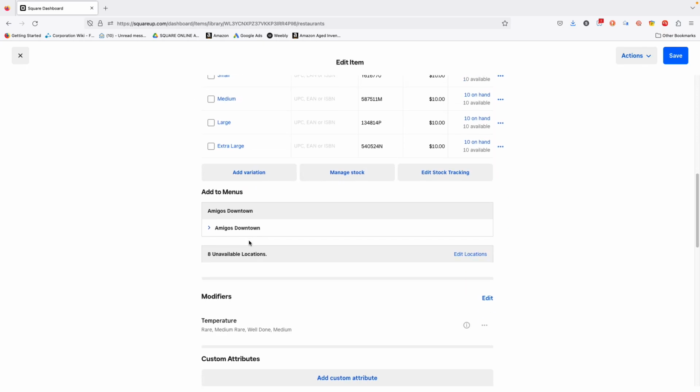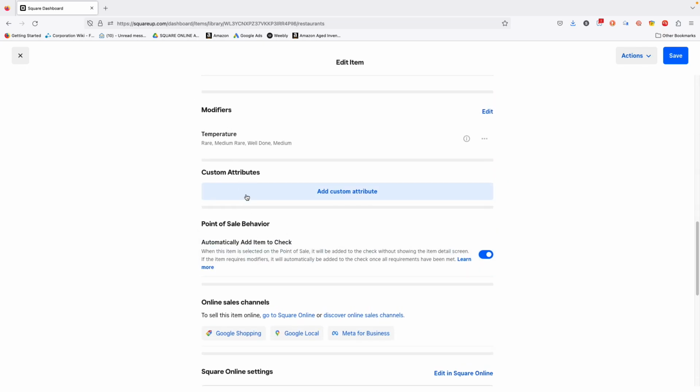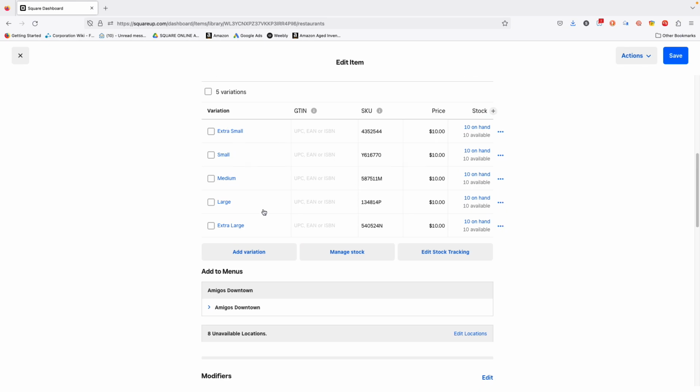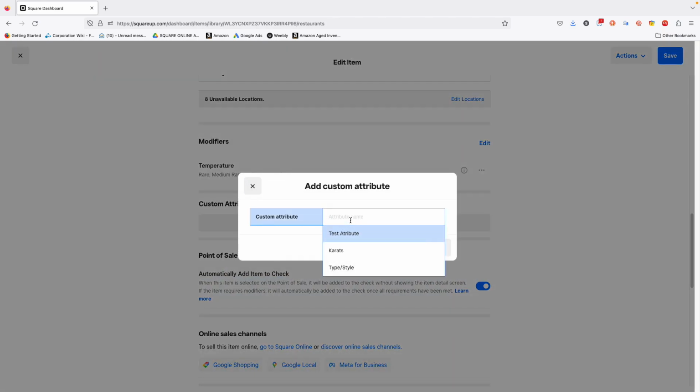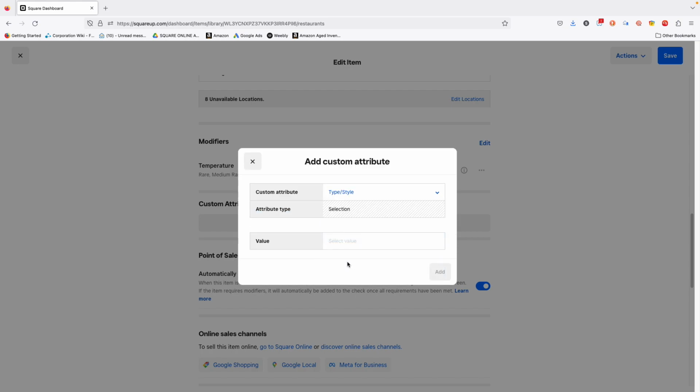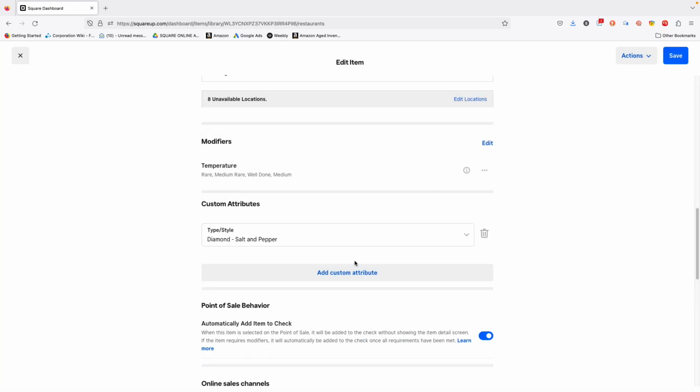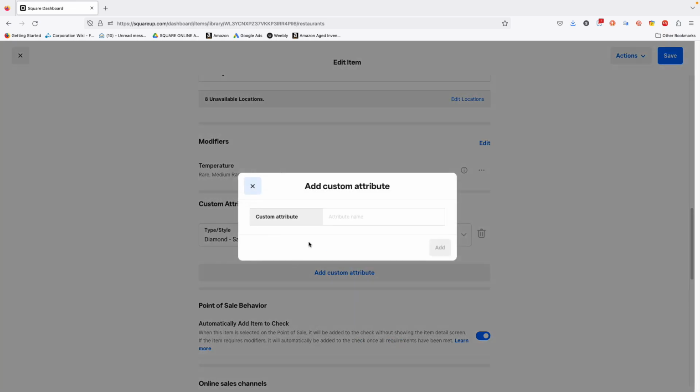Here we go. Now, after modifiers, we have custom attributes. Custom attributes are useful if you want to add something that isn't quite a variation. The way it displays is like a variation, but it displays with a different name. So I'll show you that. For custom attributes, if we want to add one, we'll do type/style. Value, we would do diamond, salt, and pepper, add for a custom attribute.